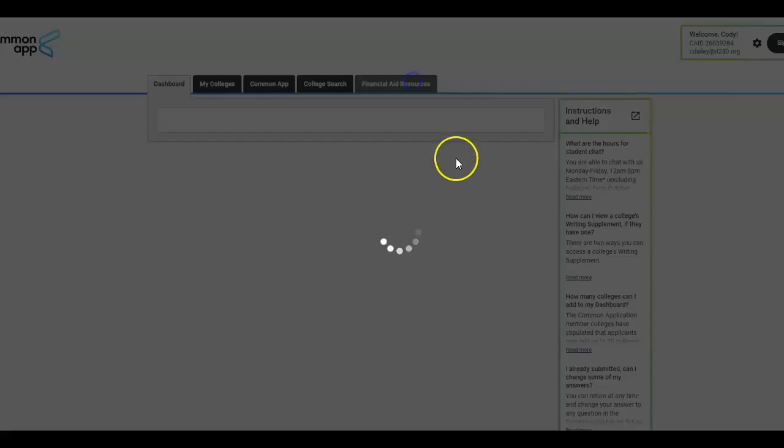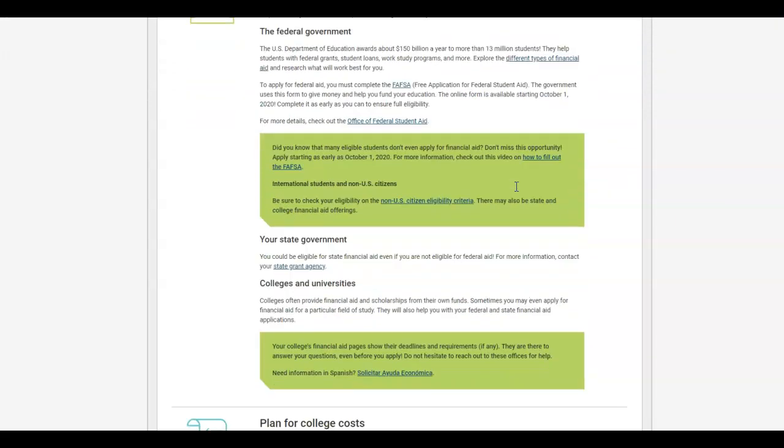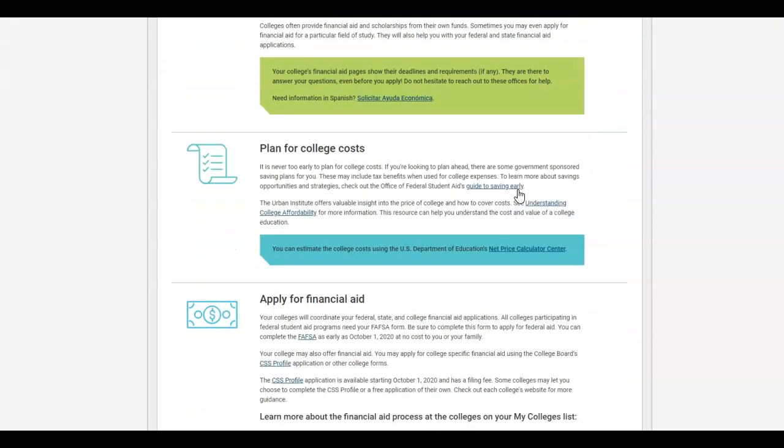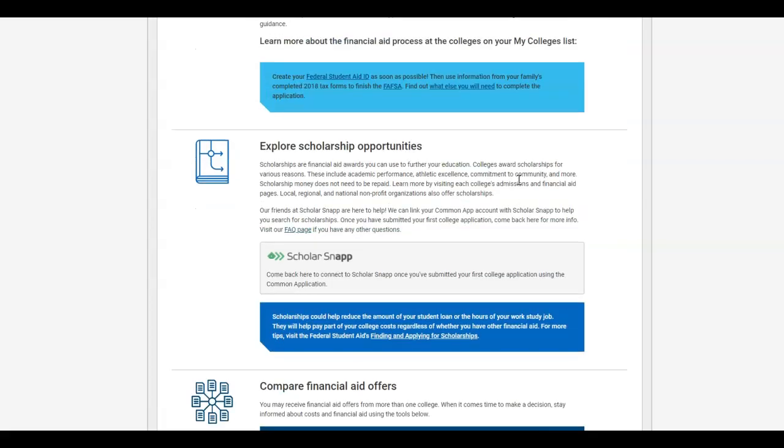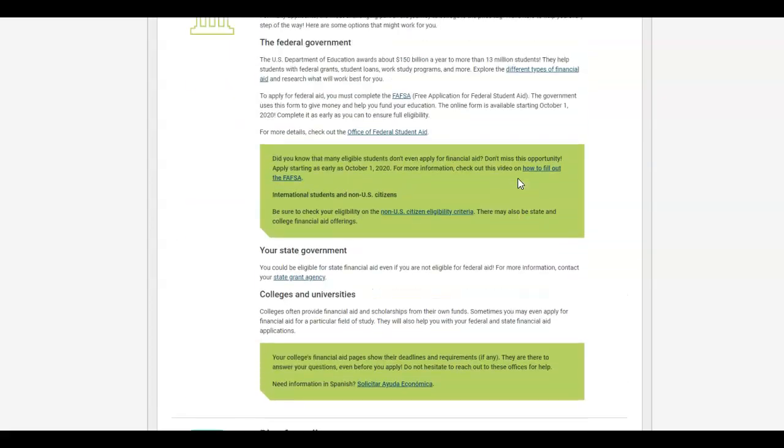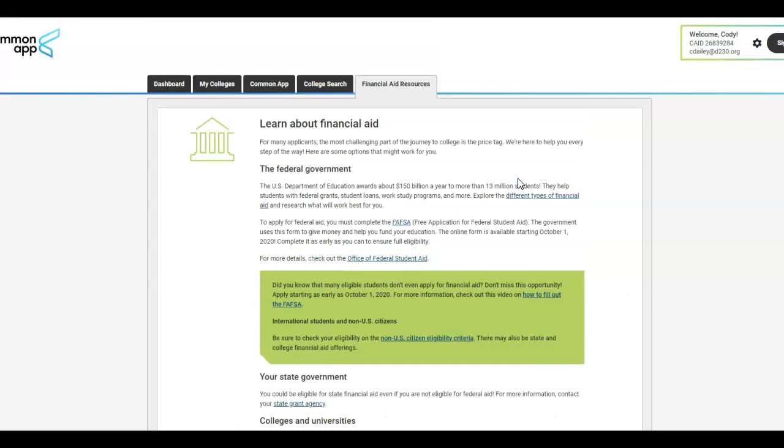But first, there are financial aid resources. This is just for extra information. This is nothing you have to fill out, but it has more information about the financial aid process. And you can read those in your own time whenever you'd like to.